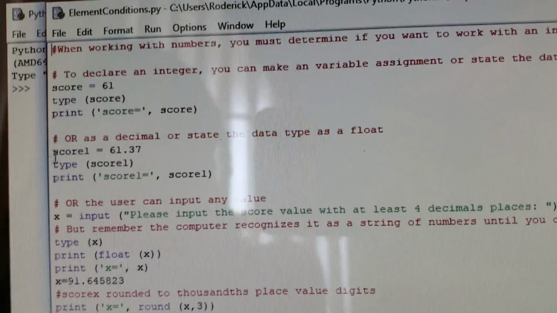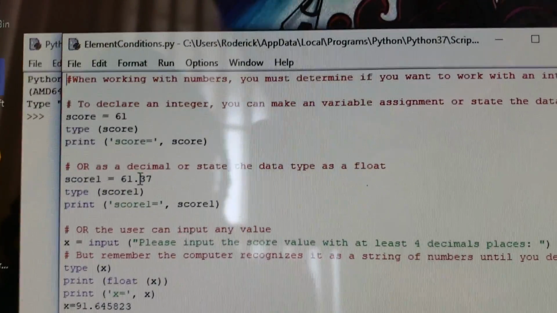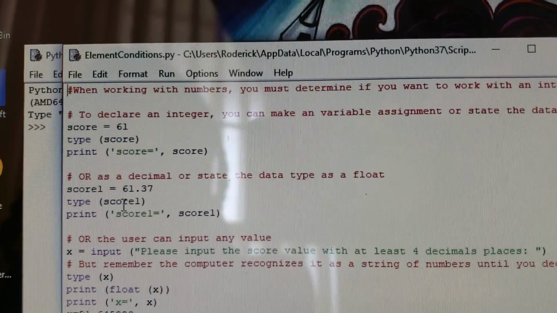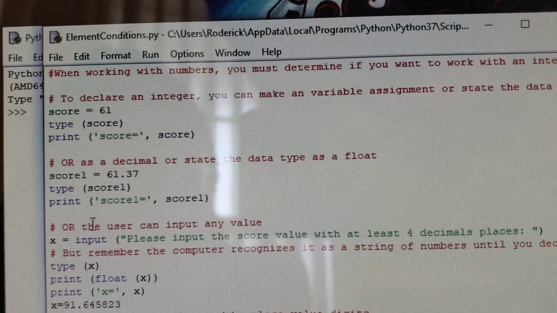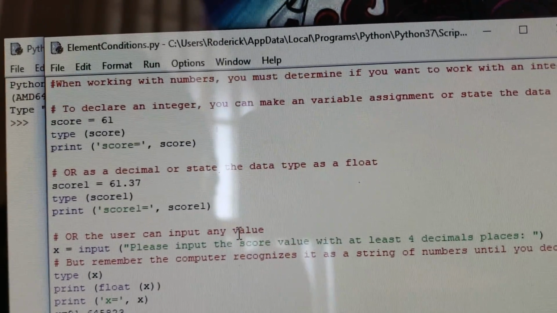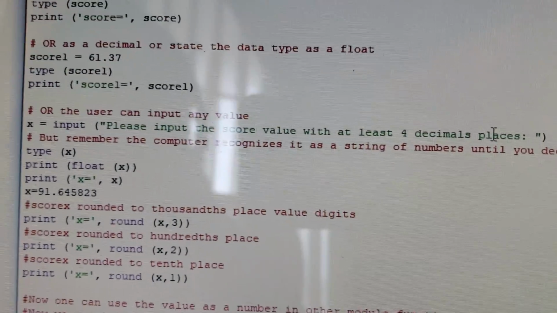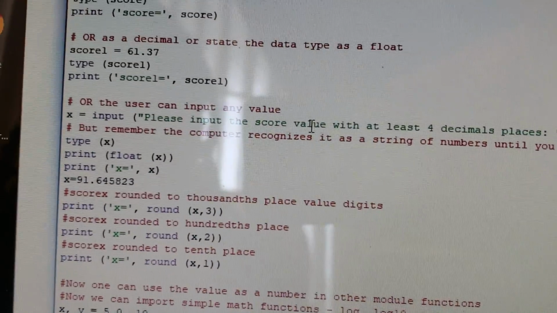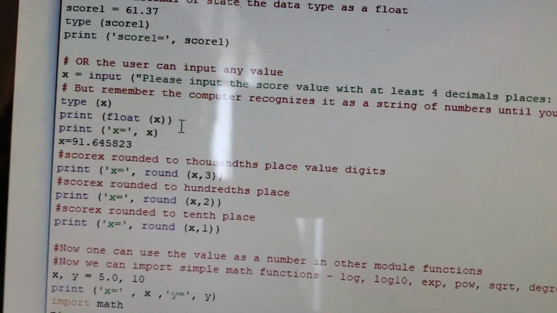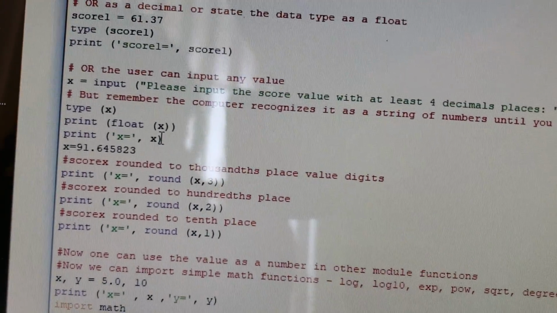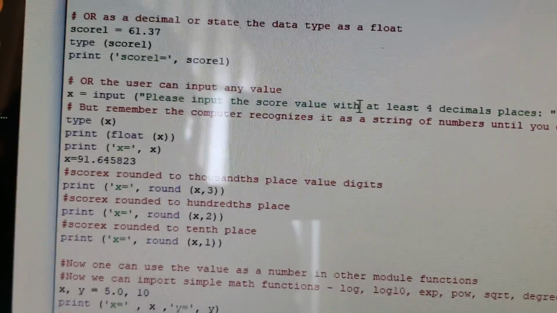You could declare score 1 to be equal to 61.37. This is a decimal, so you would say type score 1, and it will print score 1 equal 61.37. Or you can ask the user to input a value: please input your score value with at least 4 places after the decimal. At this point you would tell it to type it, and you would want it to be a float, and you would ask it to print it. 91.64523 is the value that I will use for the input.